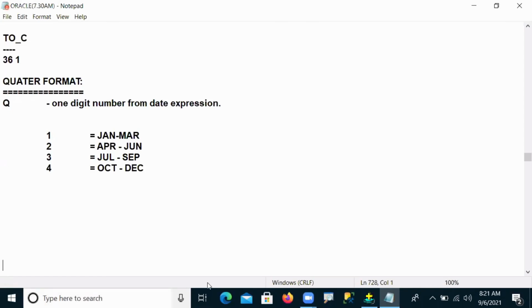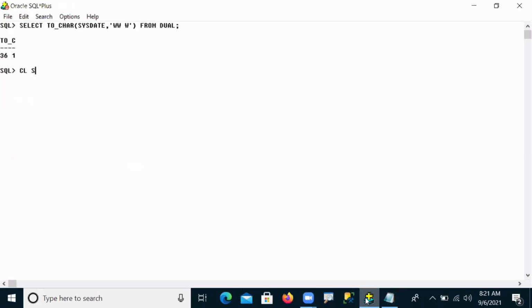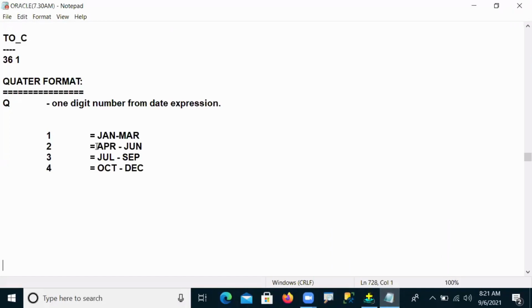Okay, now for example, I'm giving the date, TO_CHAR of this date, comma, and here I'm giving Q. So as per this quarter calculation, this date means September. September comes under which quarter of the year? It is the third quarter.